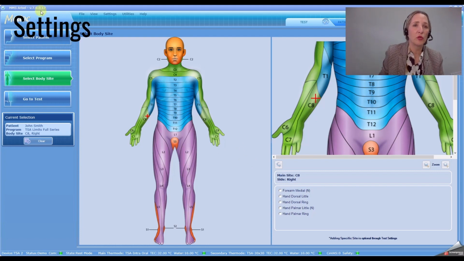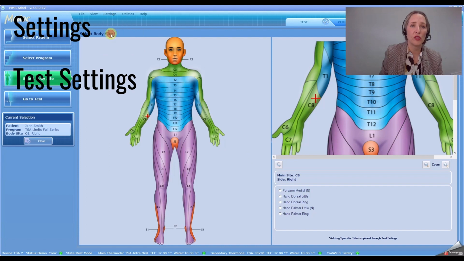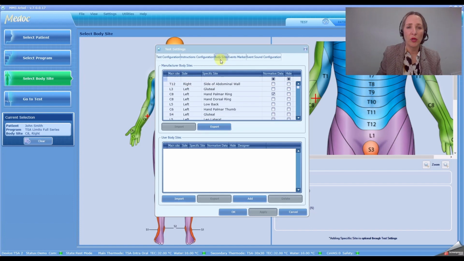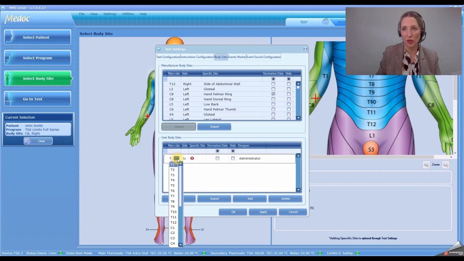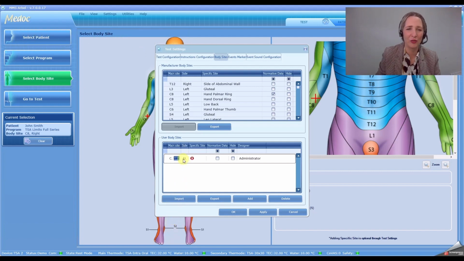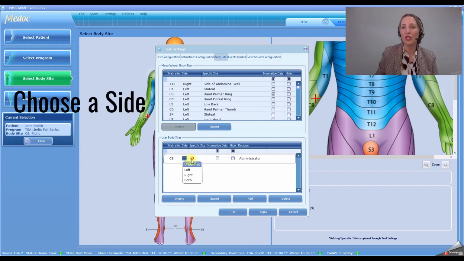So let me just go to settings, go to test settings, go to body sites. And when I'm in body sites, I'm clicking down here and on add, and I can put any dermatome in there. It doesn't have to be anatomically correct as long as you will be able to find it. So let me just put C8. I didn't check if this is correct. And I'm choosing both sides. And why do I want to do that? I want to have the option to test it both on the left and on the right side.